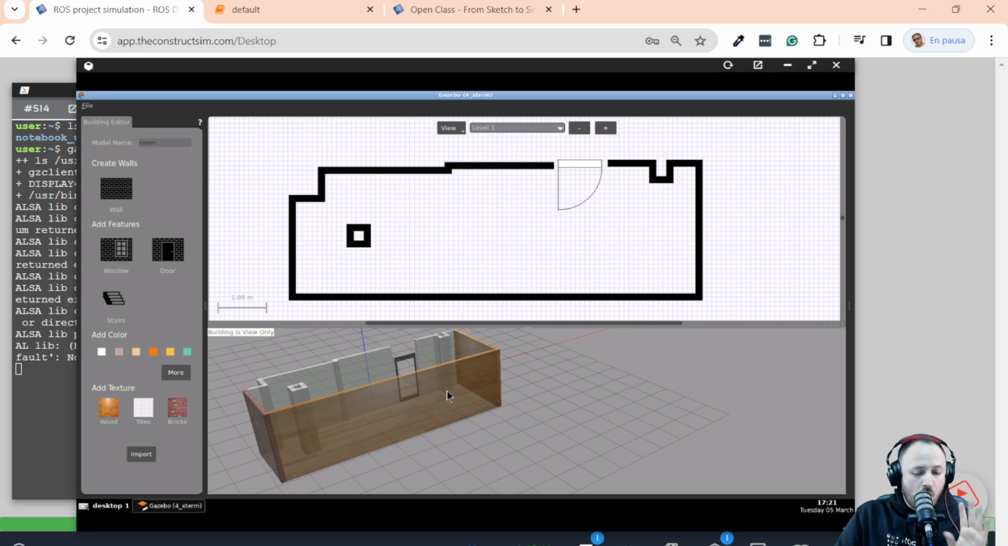Now, let's do one thing before continuing so that you get an idea of what's going on. Right now what I have done is to save this design, this room, as a Gazebo model. So let's open the code editor right now.